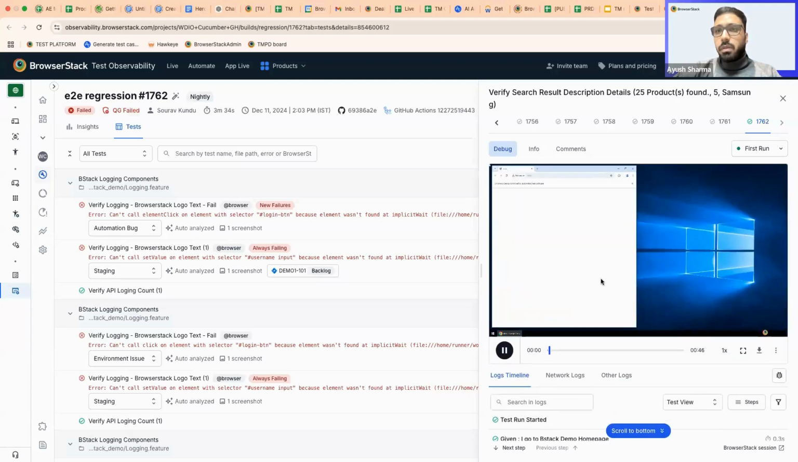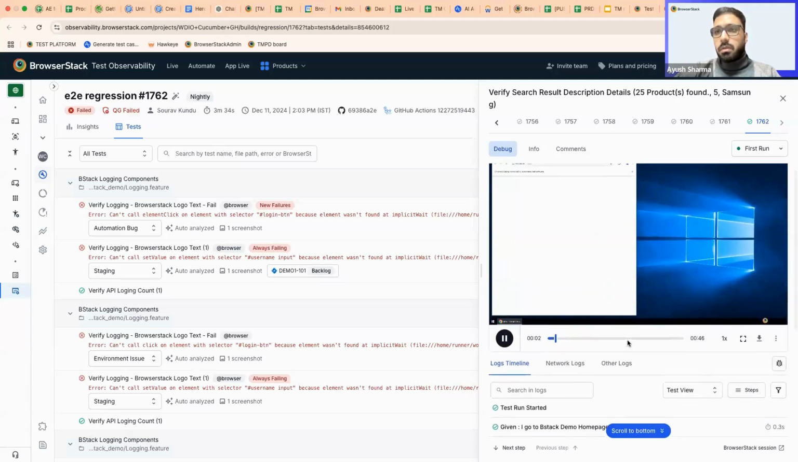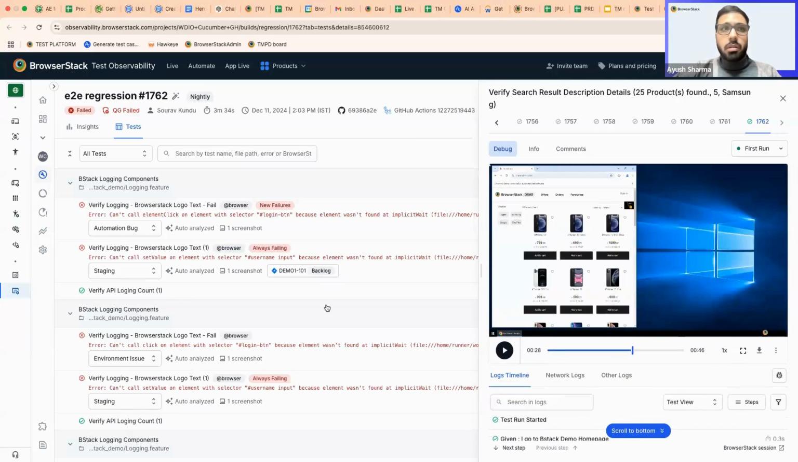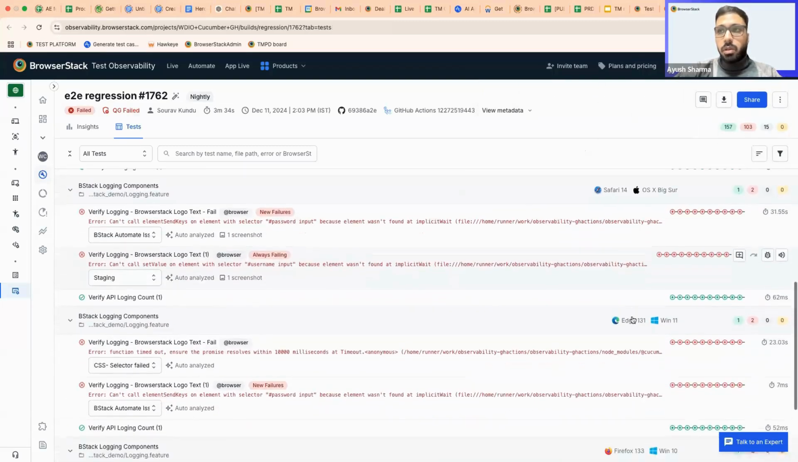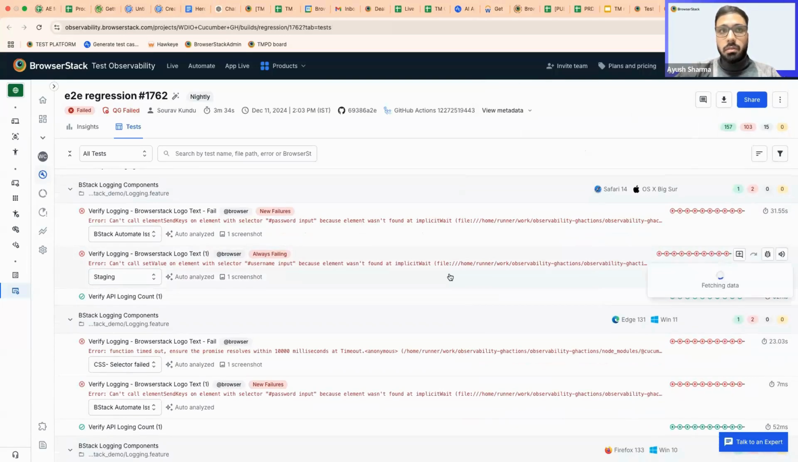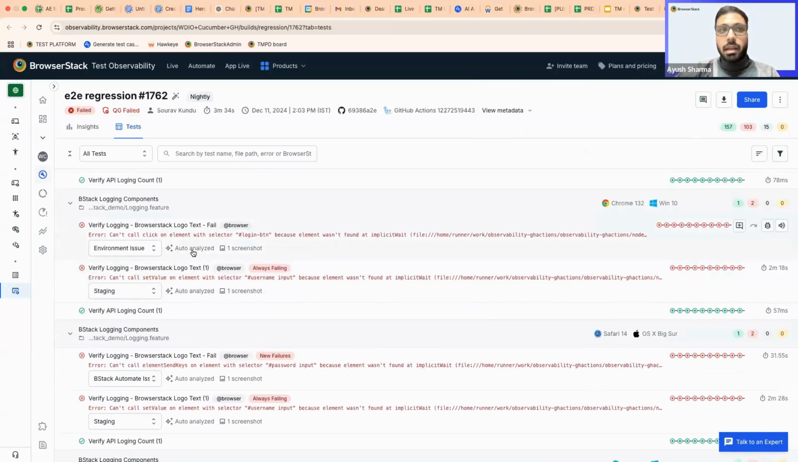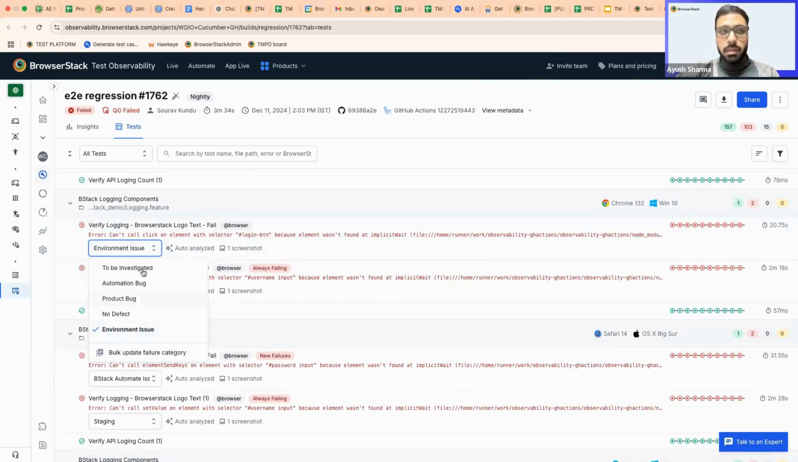So if I click on the video, it will just show me the process that was followed, how the actions happened. Or if I just want to look at the whole build level, I can see the history of the test cases that were running, and you would see that a certain set of test cases have been tagged, and this tagging has happened via AI, right? So you would see, and if you wish to override them, you can override them as well from here.